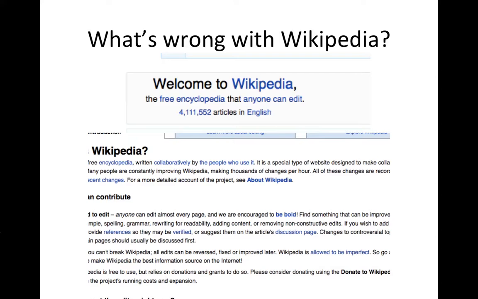That means anyone can log in, anyone with an account, and anyone can get in there and add information about what you're researching. The second thing that I want you to know is that once you dig into Wikipedia a little bit, they have their own disclaimer. Wikipedia is allowed to be imperfect, meaning it's supposed to be imperfect. It is not supposed to be an accurate resource.